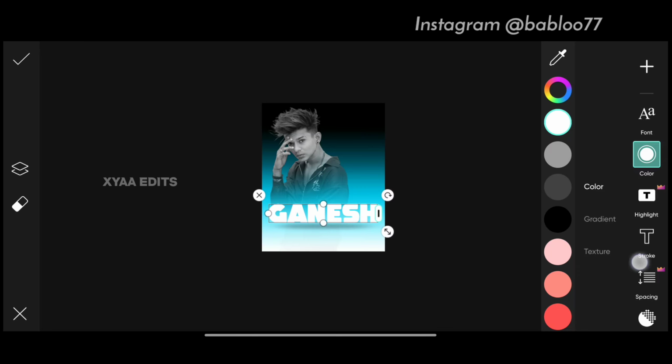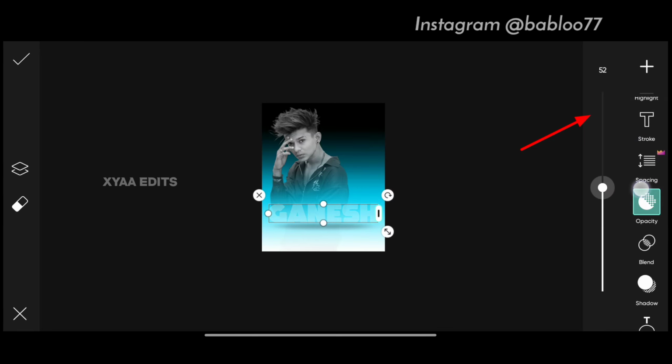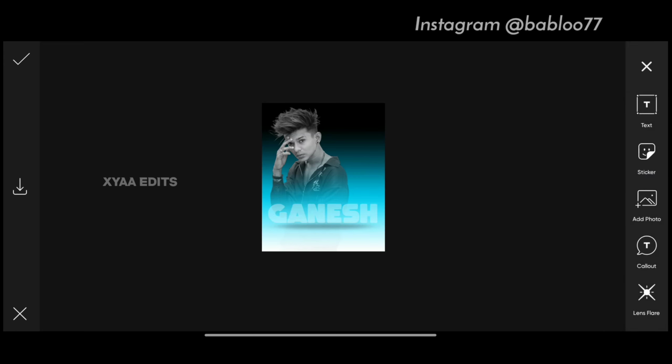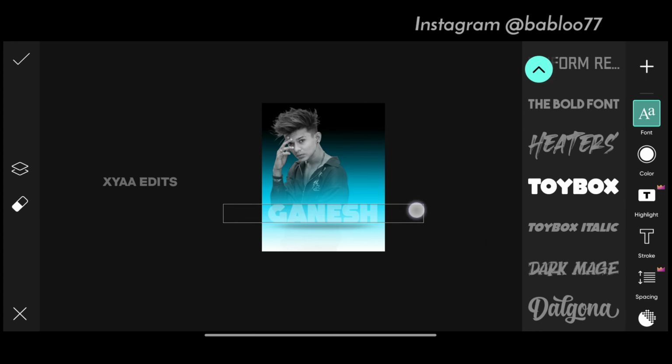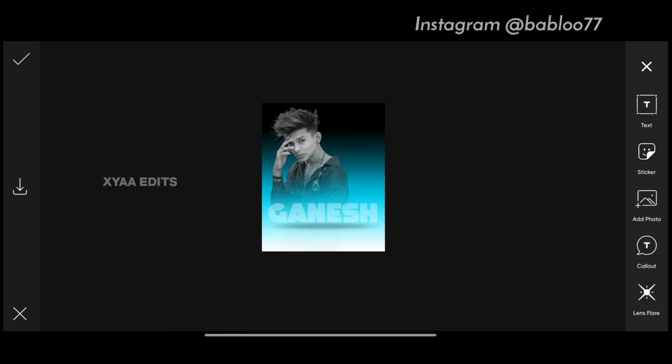Now tap on opacity option. Keep the opacity to 50, or you can keep it a little bit around 60. Perfect. You can bring it a little down or a little up. Perfect. Now tap on tick mark.